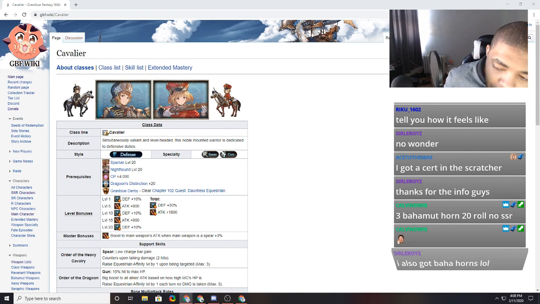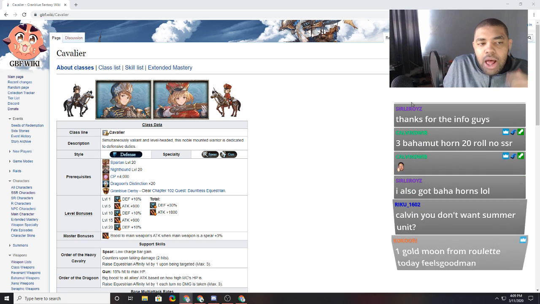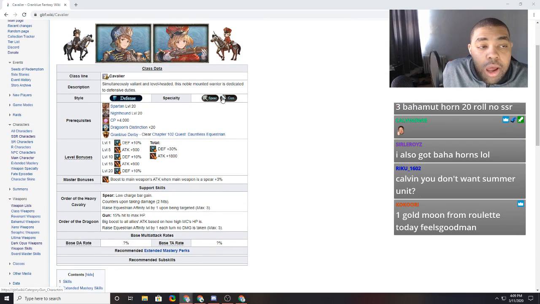Okay, now we're looking at Cavalier. So, as I mentioned with Cavalier, I saw you guys my Yubaha high-level solo attempt on Full Auto. Cavalier has a little bit of utility depending on what main hand you use. So, you can either use a spear or a gun.